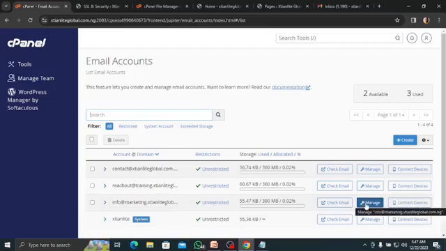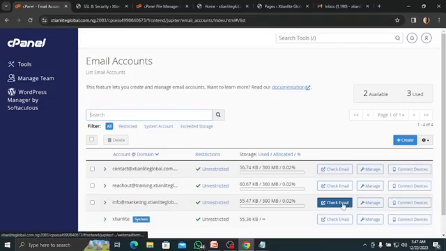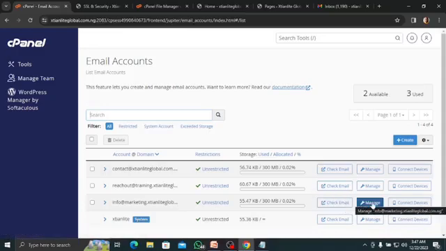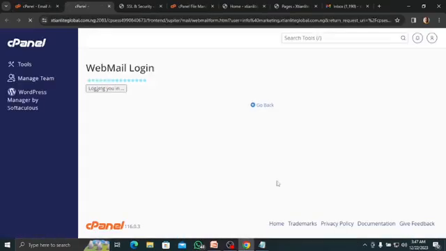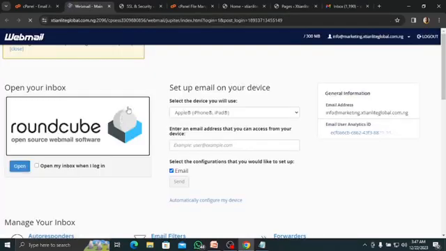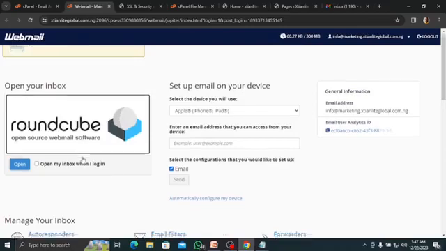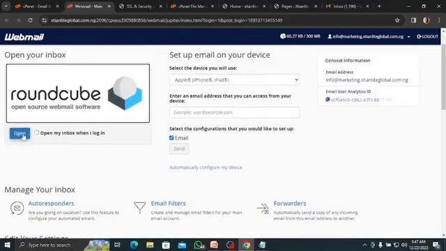Then click on manage, right? You can either manage your email from here, or you can check your email from here. So this is where you manage all your email addresses. You can delete any email from here, just like that. So let me check for my email. Okay, and check. All right, it's loading. So to check for your email, click on open. This is Roundcube.